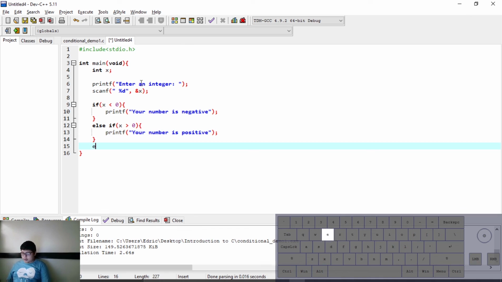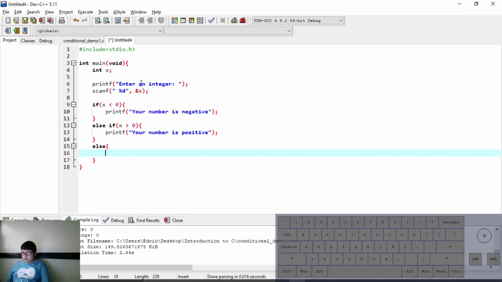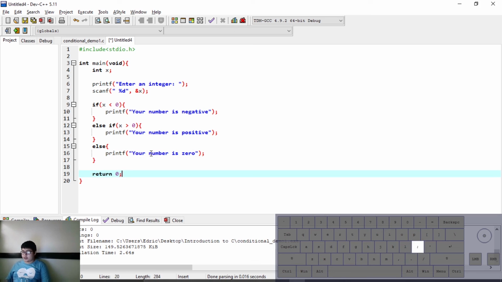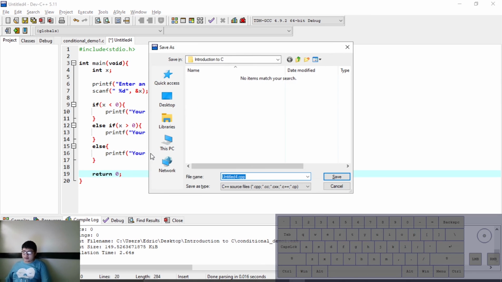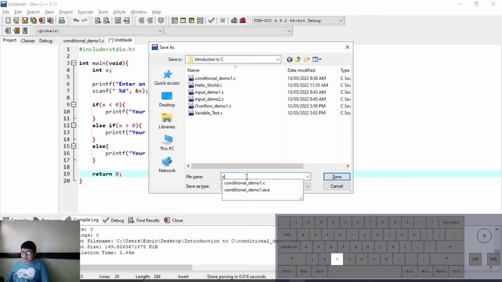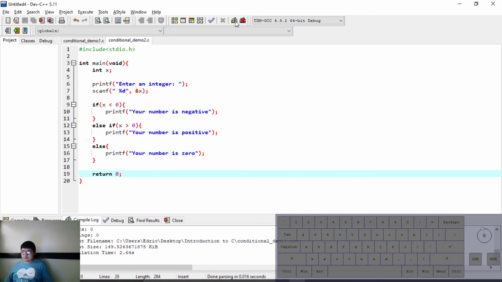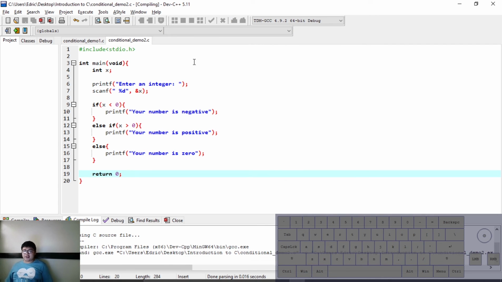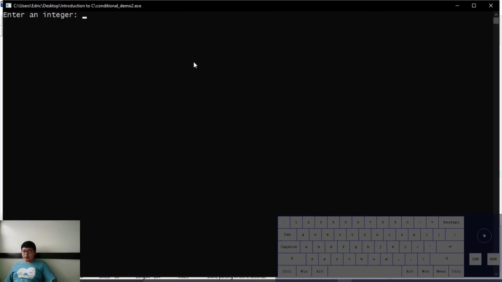And else, so if it's not less than 0 and if it's not greater than 0, then it must be equal to 0. printf, your number is 0. And then, of course, don't forget the return 0 at the end. I'm going to be naming this file as a C source file called conditional_demo2. If we compile and run this, we are going to be asked to enter an integer.